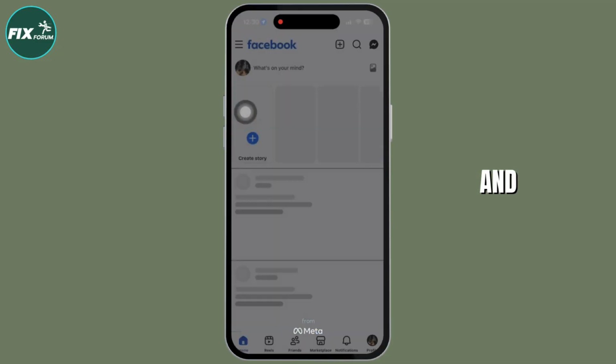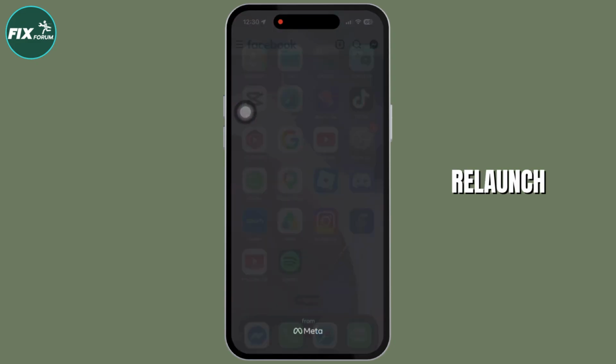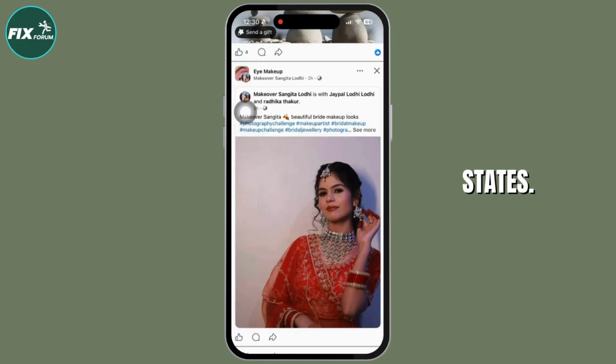Next, force close Facebook and reopen it. Launch Facebook. Swipe up, remove it, and again relaunch it. This clears temporary freeze states.